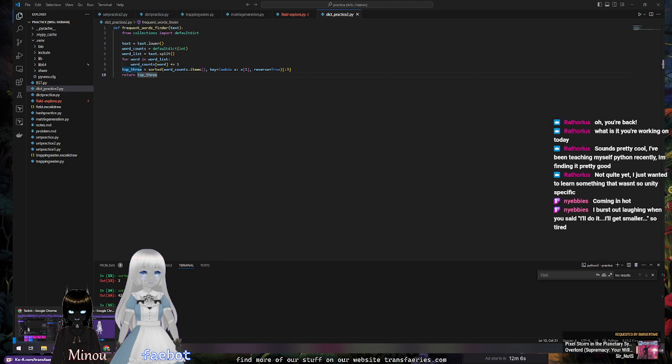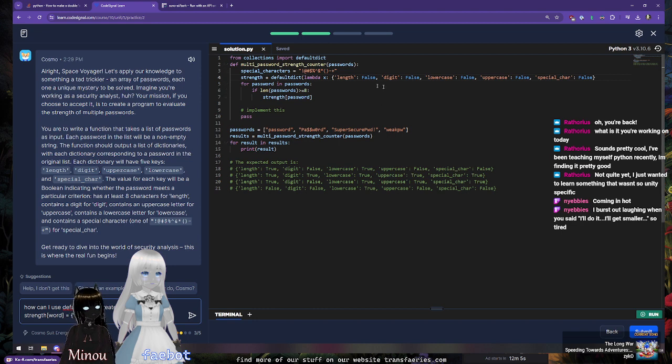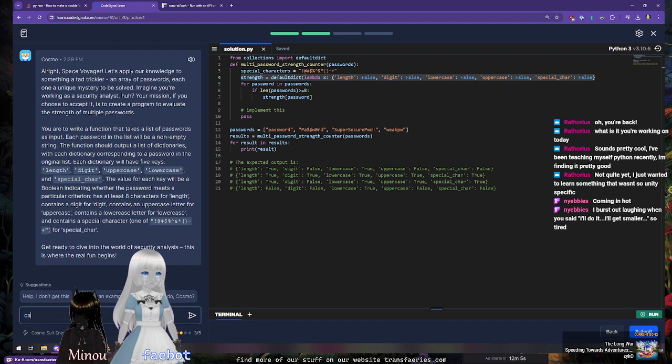How do you use the default deck? If I ask customer, how can I use the default deck? Use a default deck. The structure of the deck.